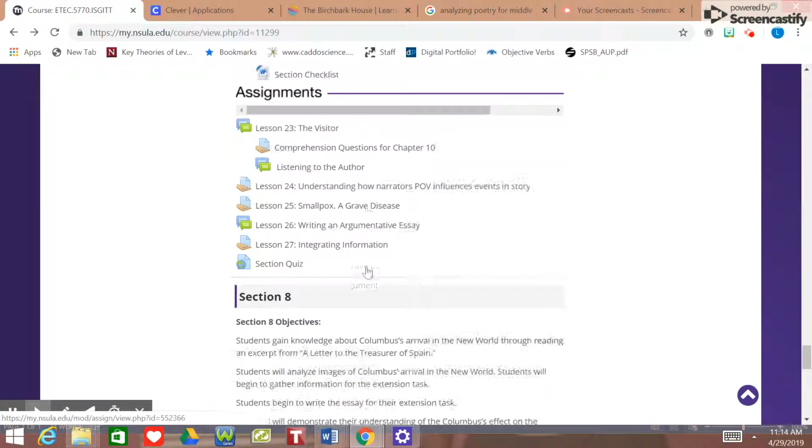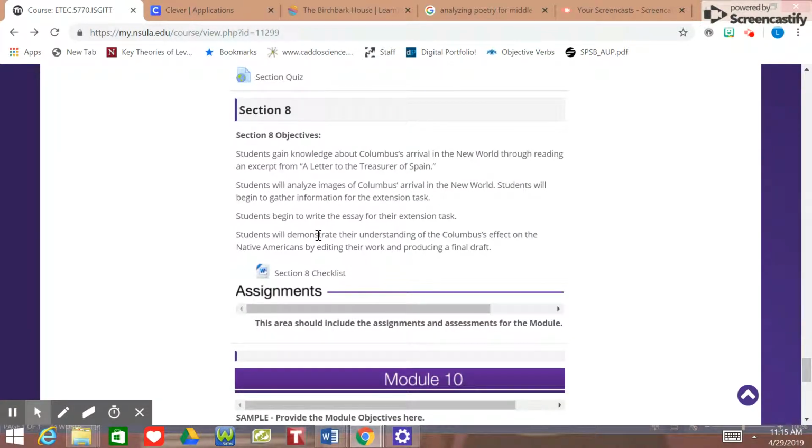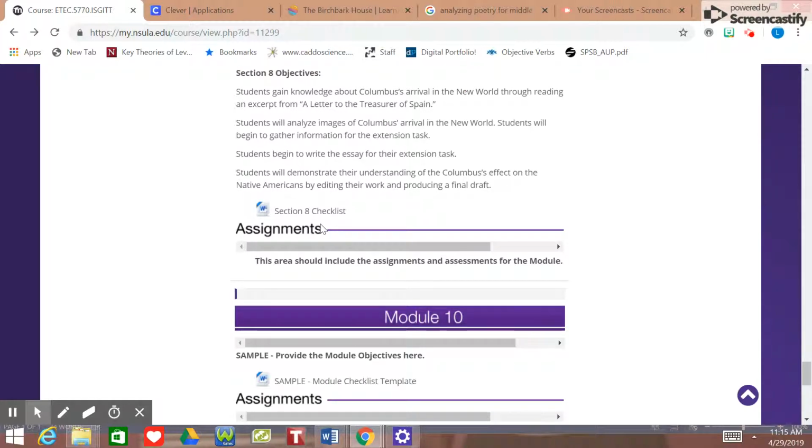Objectives, checklist, and it's just these different activities give different types of assignments. But the main thing is that there are section quizzes in just about every section, and then I try to vary my lessons and give some writing assignments and some constructing of some kind of multimedia assignment. And here's section 8. They have to write an essay. There's a section 8 checklist.